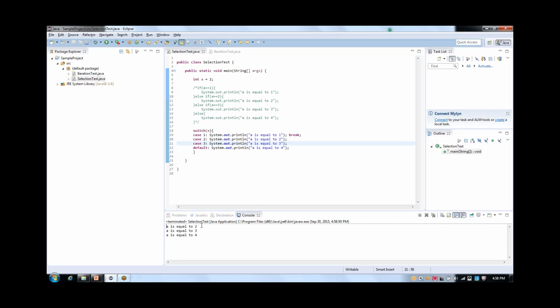A is equals to 2, 3, 4. So it printed 2, 3, 4 because this is treated as a label. It is not breaking that particular statement, so that is the reason it executed the other statements as well. A is equals to 3, A is equals to 4. So if something is matching and you want to terminate the loop, then use the break statement.